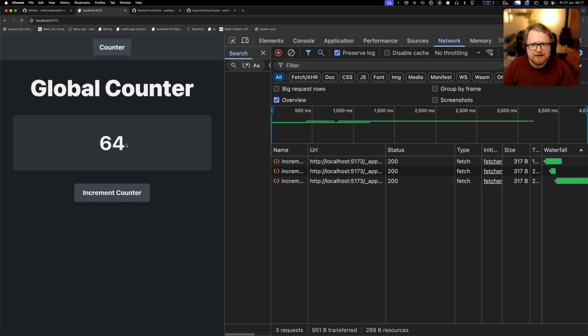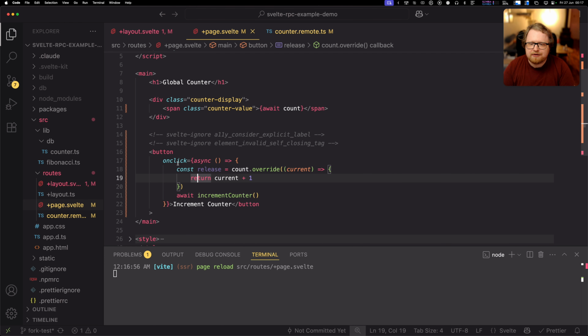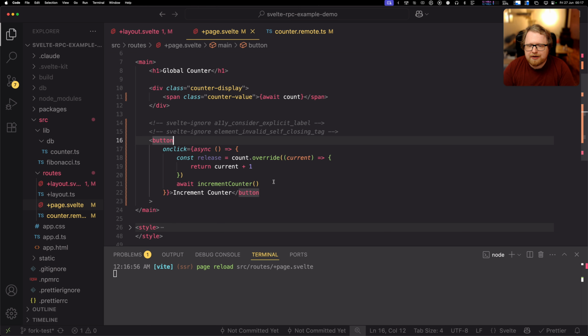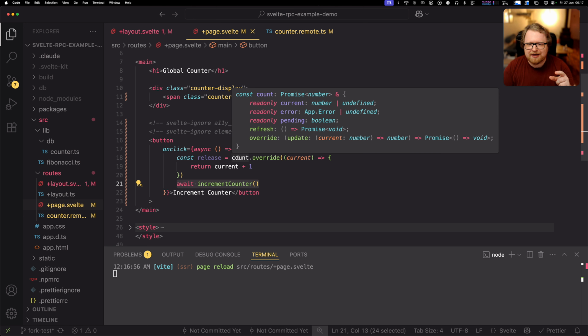But there's one more step that we need to do, which is that we need to call this release function that comes back from count.override. Now, release isn't really clearly explained, like how it works internally. I assume this is part of having to correctly resolve to the correct value in the end, because functions can be returned out of order.